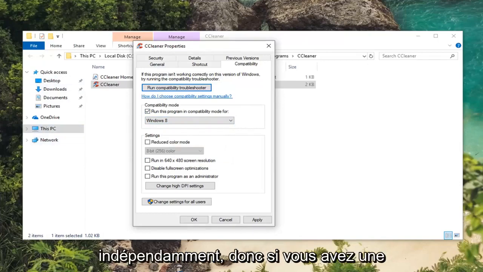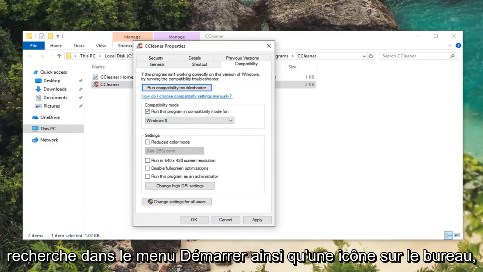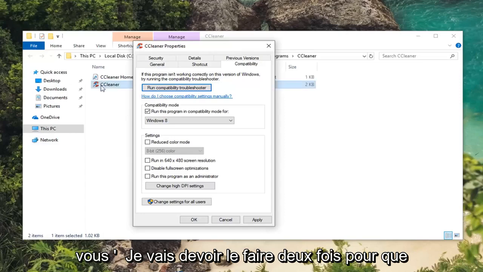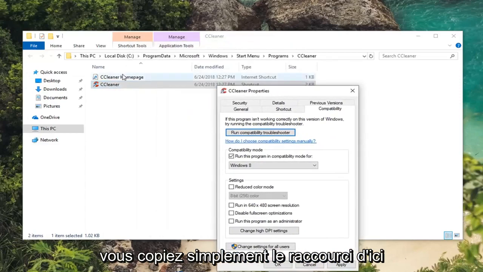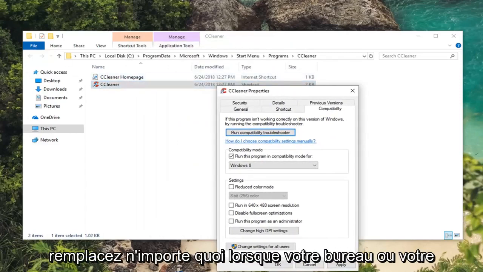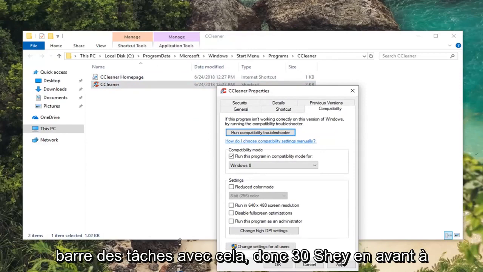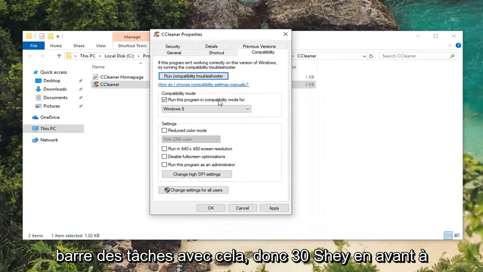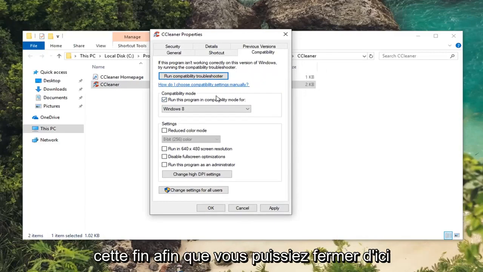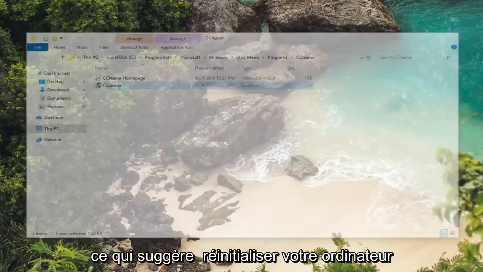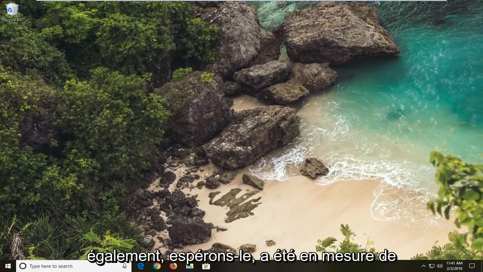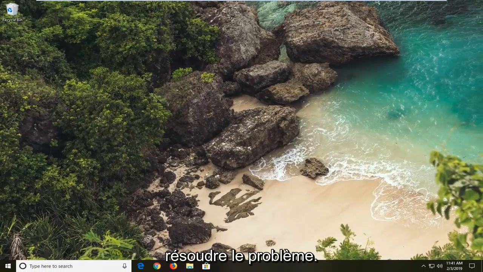If you have any shortcuts on your desktop, you're going to have to do them independently. So if you have a start menu search as well as a desktop icon, you're going to have to do it twice. Or you can just copy the shortcut out of here once you've made a change and then replace anything on your desktop or taskbar with that. So pretty straightforward on that end. So you can close out of here. Would suggest restarting your computer as well. Hopefully that's been able to resolve the problem.